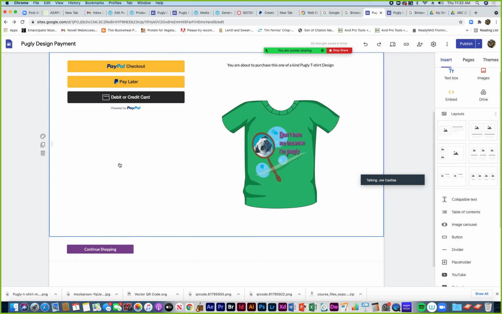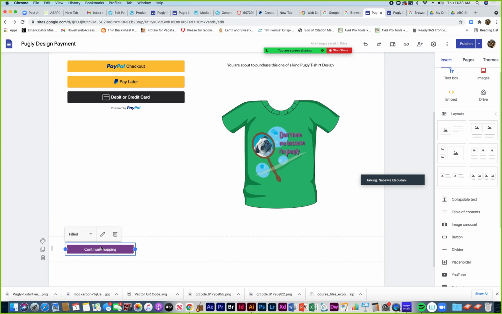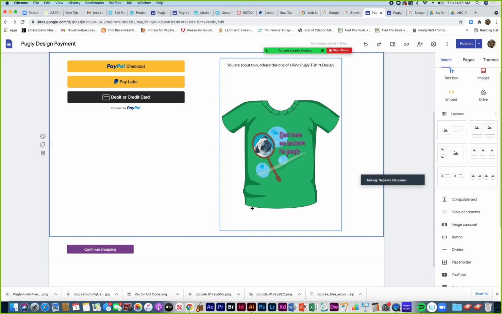Can you add another button, because you have 3 currently up there, right? Your PayPal, checkout, pay later, and debit. Can you add it up there? No, these buttons came from the PayPal code. And this button came when I went under the insert tab. You can click button, and then it will just go underneath this whole area.